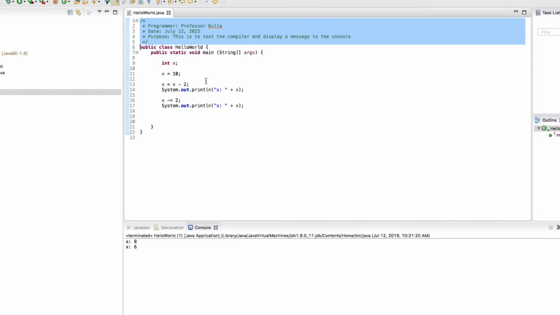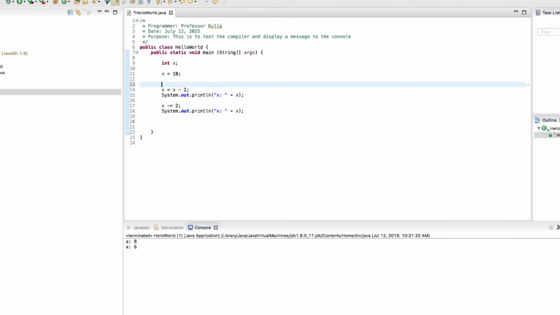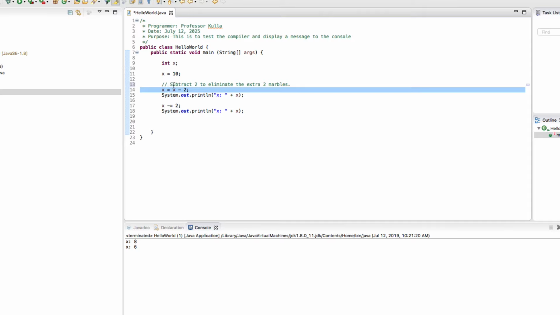Sometimes, however, it's useful just to have a single line comment. So for instance, let's say before this x equals x minus 2, I'm going to write why I'm subtracting 2. Subtract 2 to eliminate the extra 2 marbles. So this is actually a comment just for that one line, explaining what this next line is going to be. So a // says, from this point on, ignore the complete rest of the line.